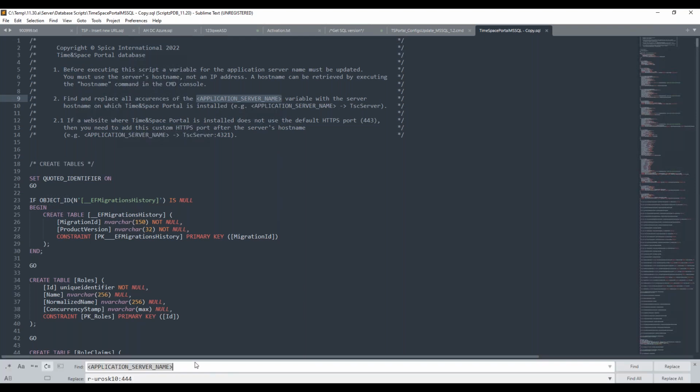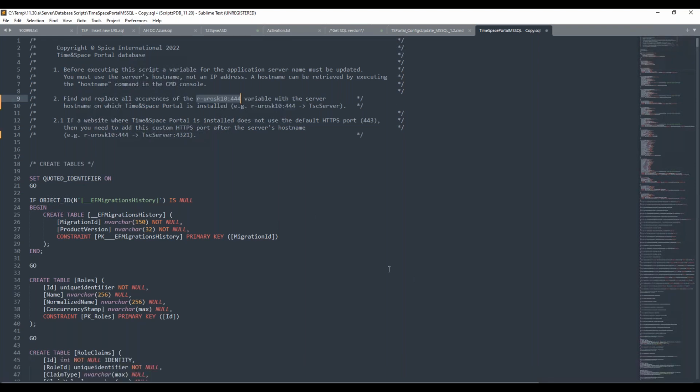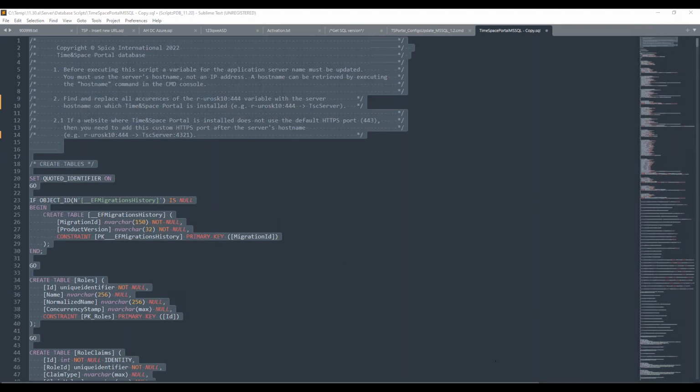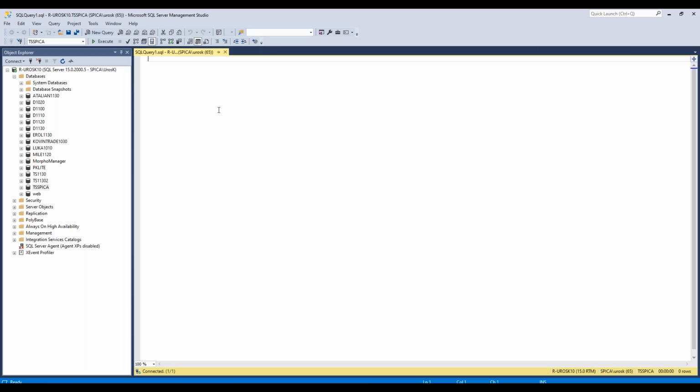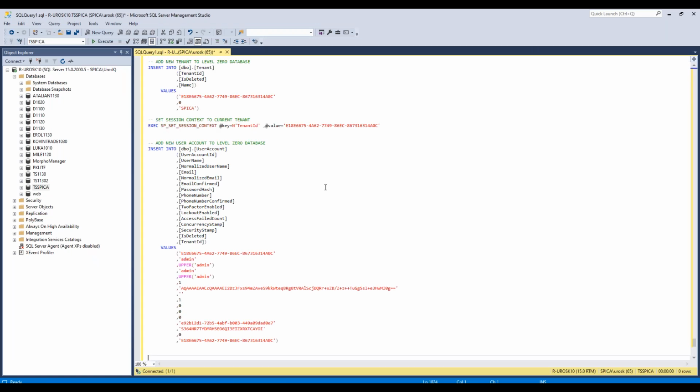So in my case, I will replace this with my hostname and port, and I will use the find and replace option because I think that there are several instances of this variable in this script. When this is replaced, I will just copy and paste this script in some database management tool. So I will now execute this script on my database.